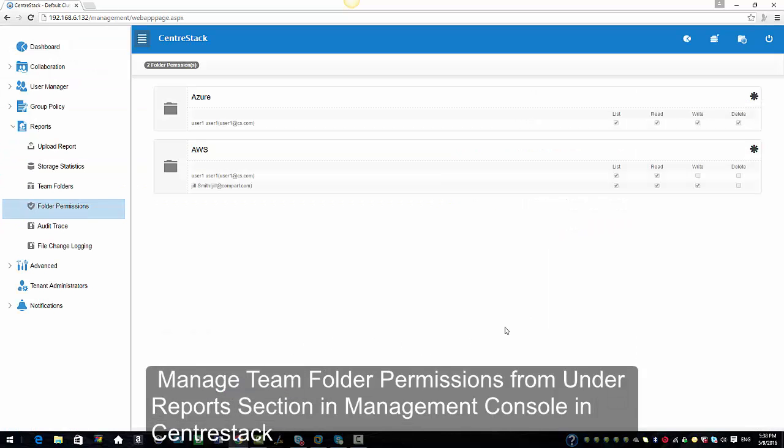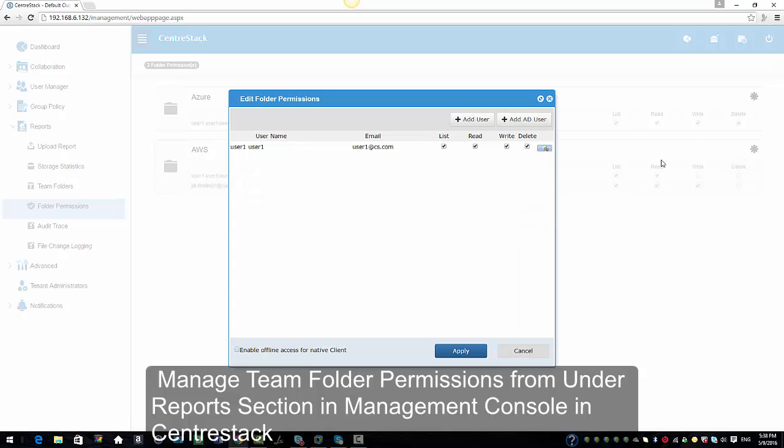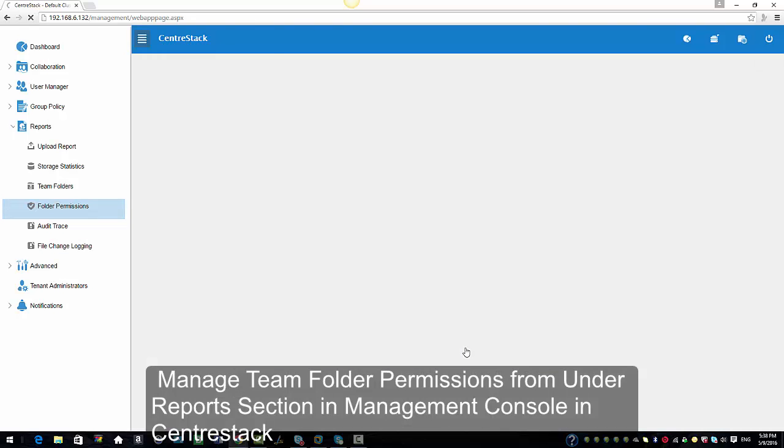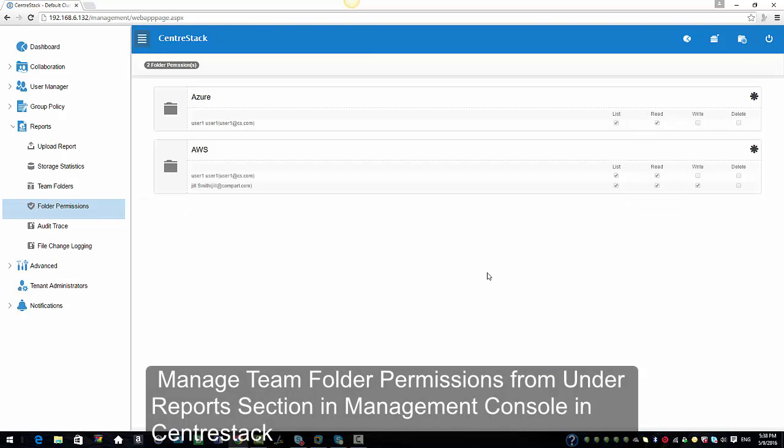I'm going to go ahead and edit the permissions from here. So I'm going to go ahead and select the edit button. And here I have the option to uncheck or check the settings. So I'm going to uncheck write and delete and give this user read and list only. As you could see, list and read is checked only. So now I'm going to go back to user 1's browser.